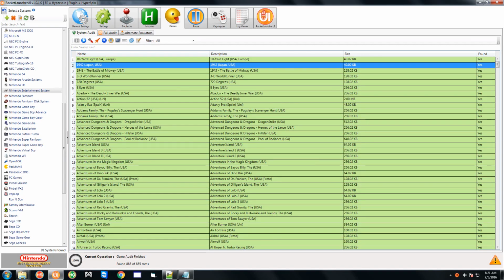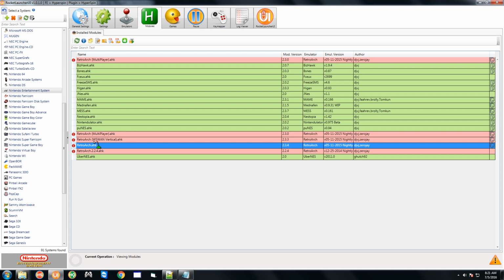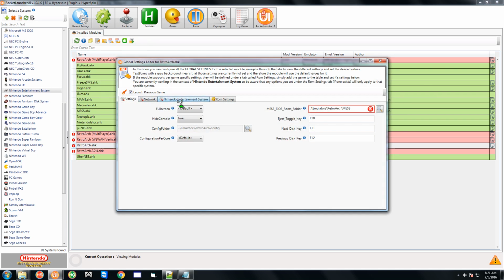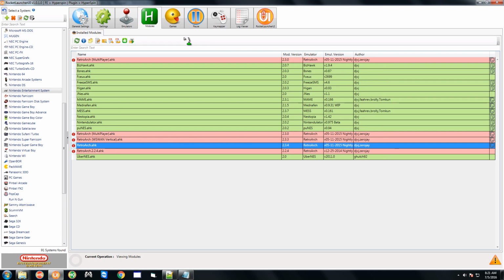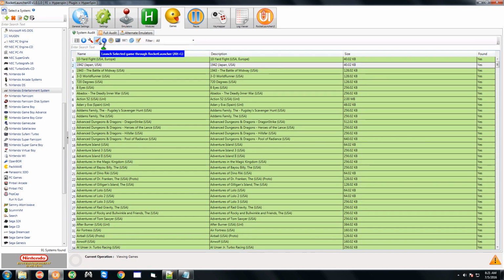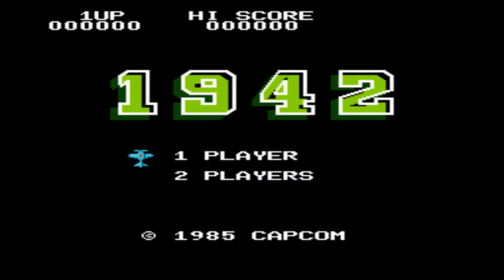So next step, you go into the modules folder, tab, Retroarch, fourth icon from the right, go over to the Nintendo tab and set the aspect ratio to 69. Close it. Let's go back and start the game again. And there you go, now you have full screen.